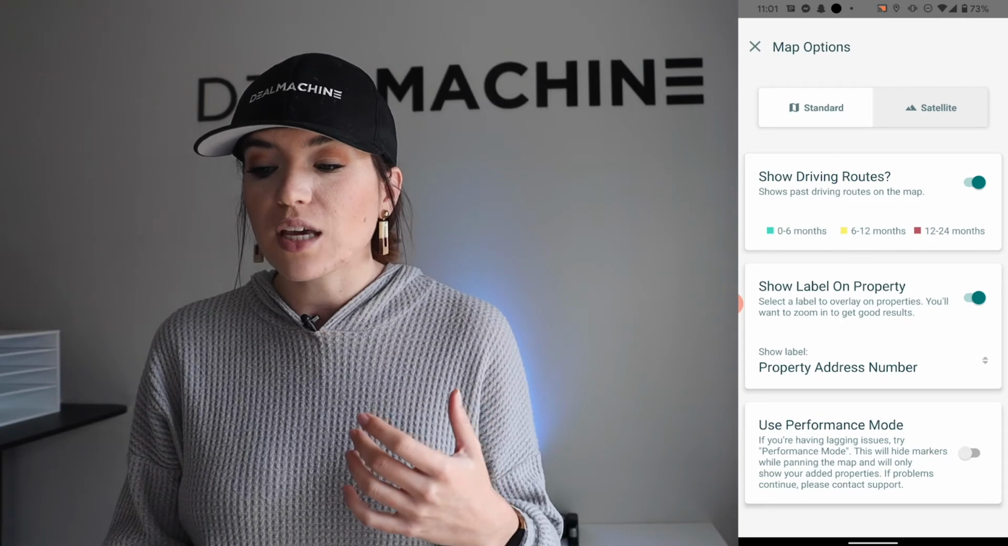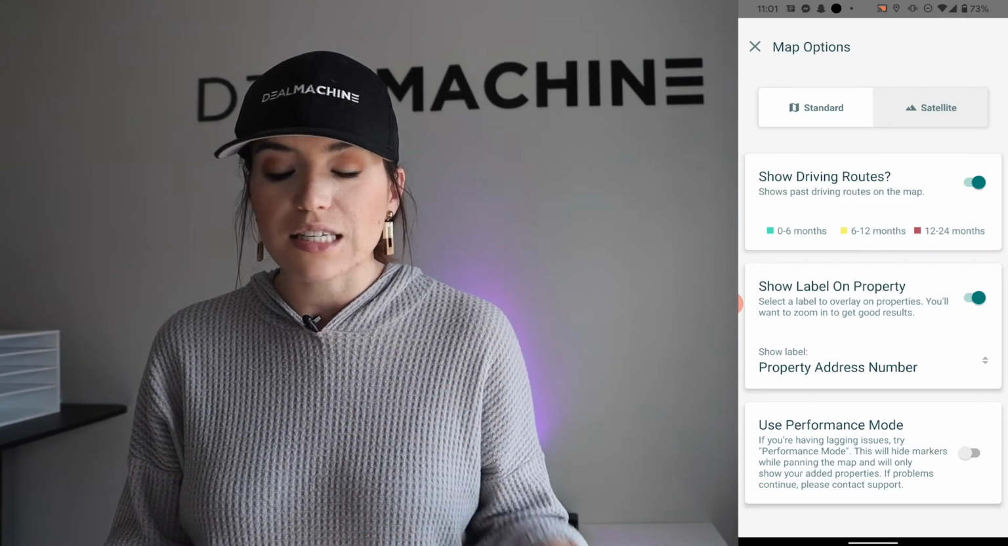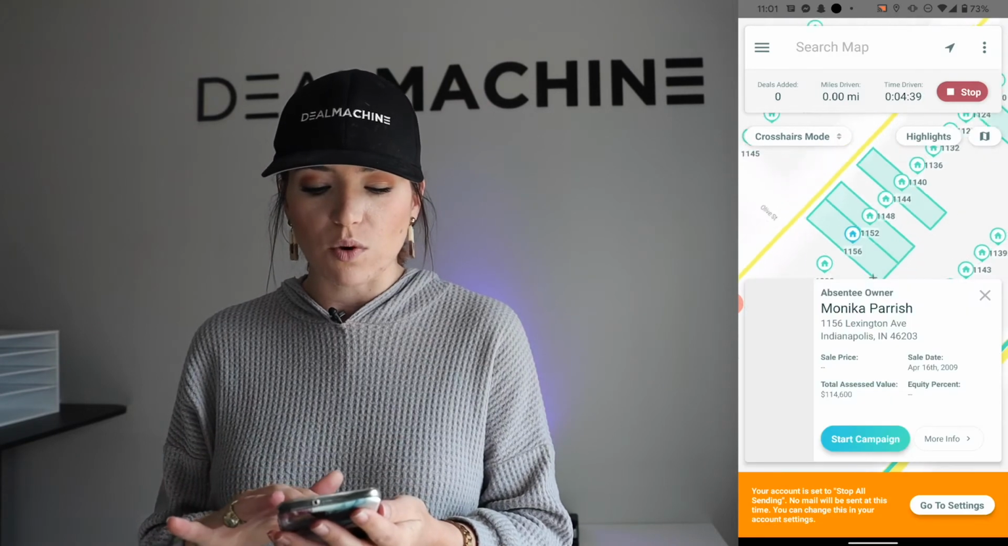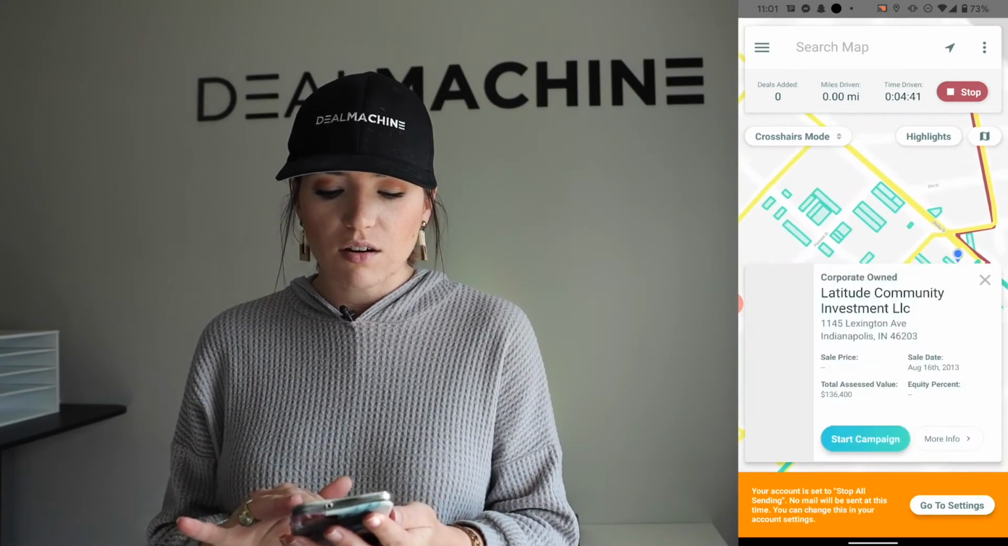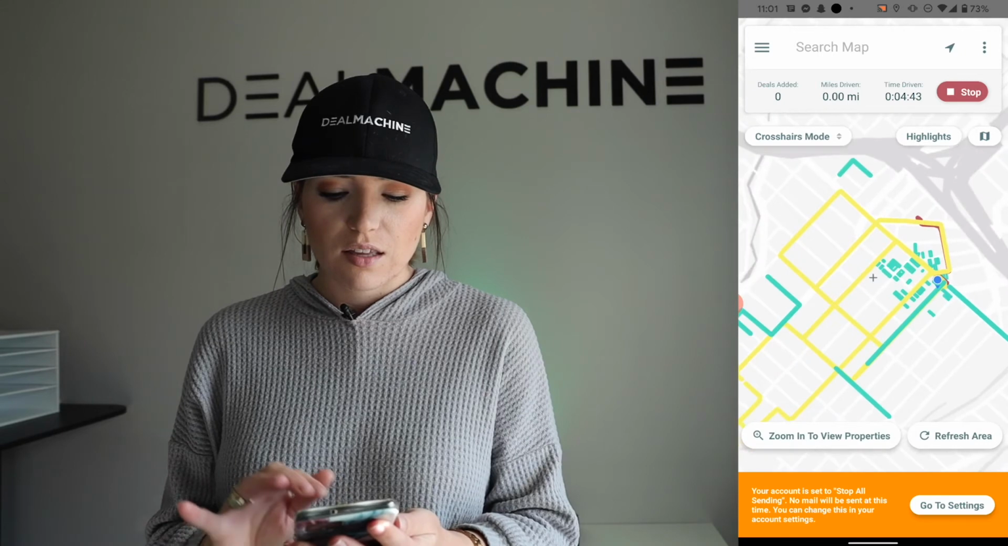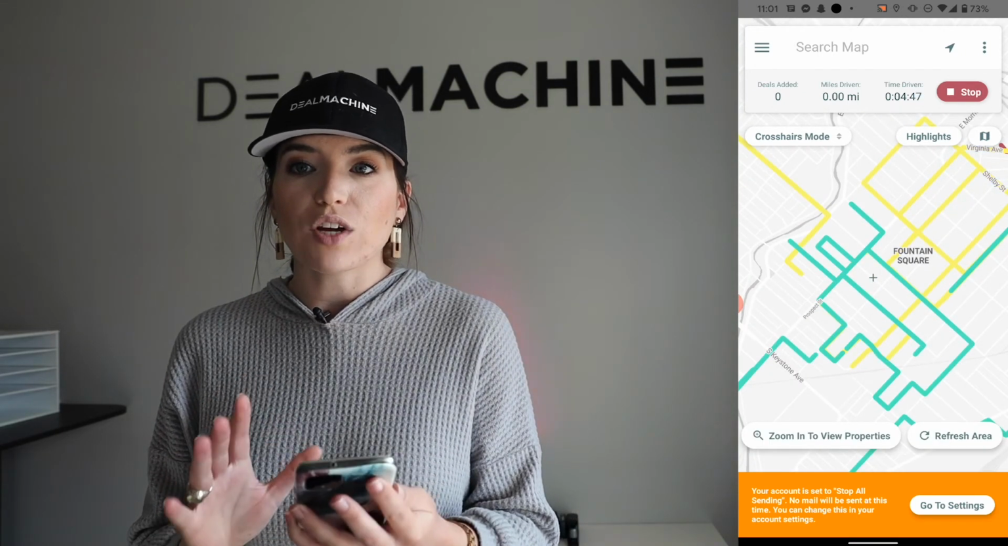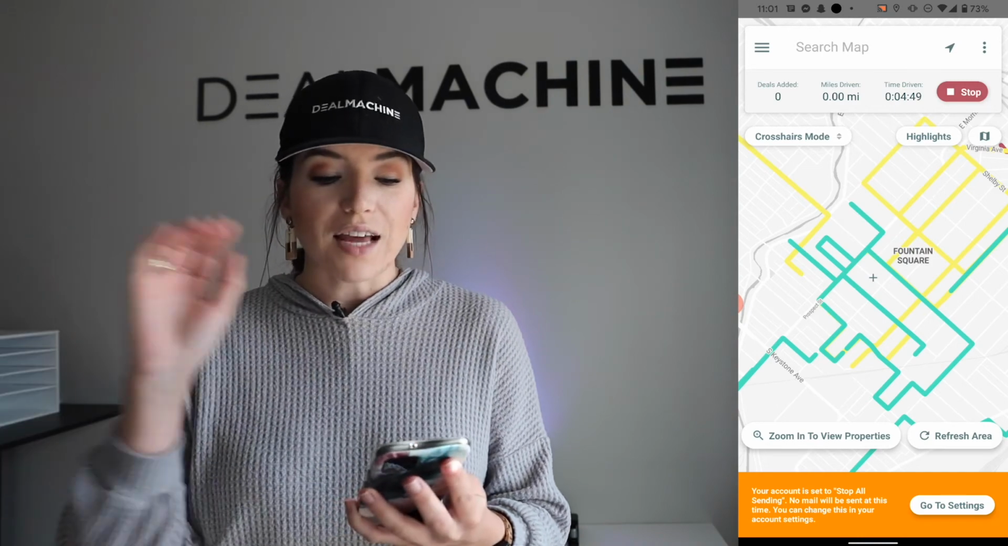Now, don't forget that you can zoom out as well, and you can see all of those driving routes if you wanted to look at where you're at. So right here, I can see where I've driven before in this area. So don't forget that as well. But that is the basics.